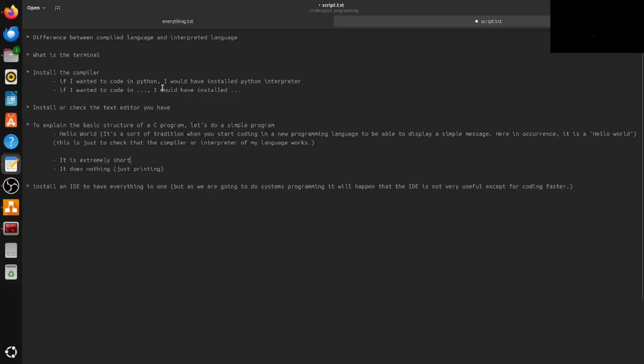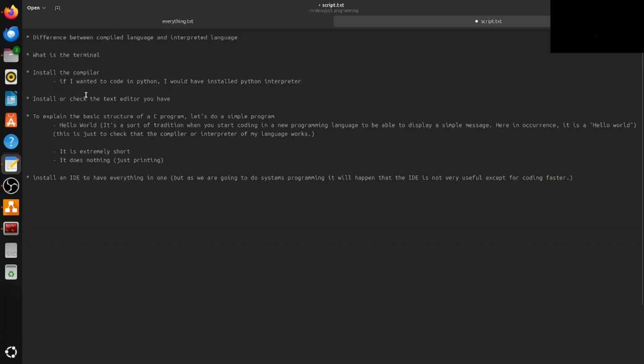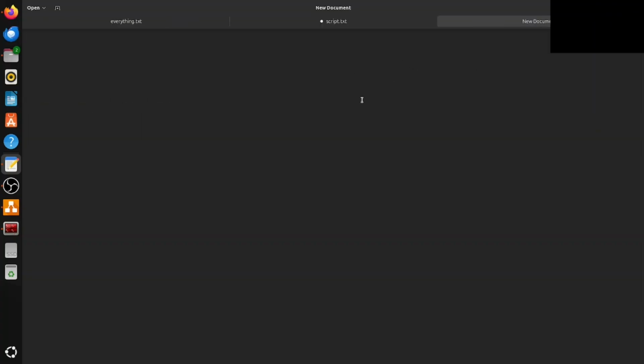If I want to code in Python, I will have to install the Python interpreter, because it's normal. If I want to code in any language, I install either the interpreter or the compiler. So check the text editor you have. To code, you have to have a simple text editor like the one I'm using. I can open a new tab and create my code.